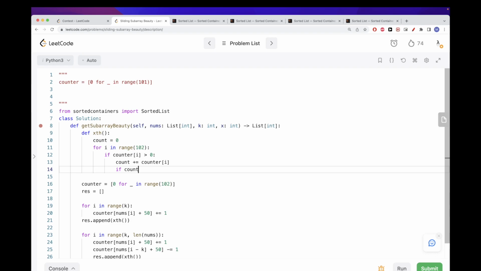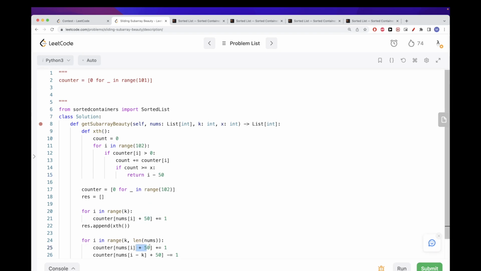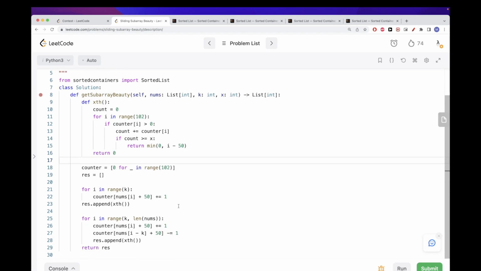Once the counter reaches x, that means we reached the x position. So immediately we want to return that number, but we want to remove the 50 that we added here and here. We also want to make sure that we don't get a positive number, because the problem says if we get a positive number, we want to return 0. And then here, just to be safe, we want to return 0. And that should be it.